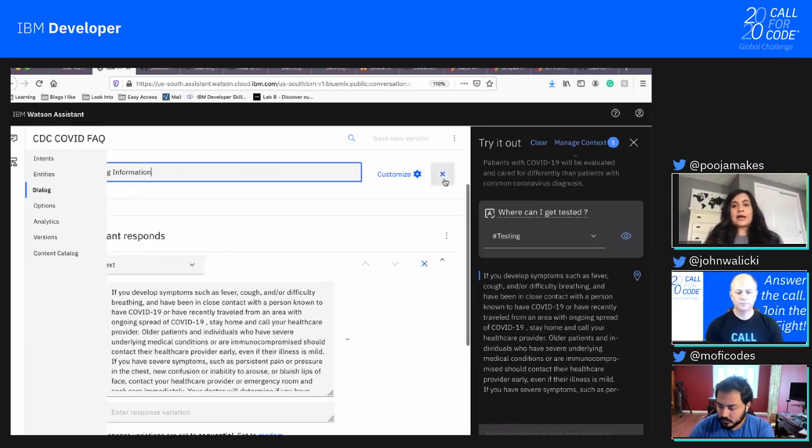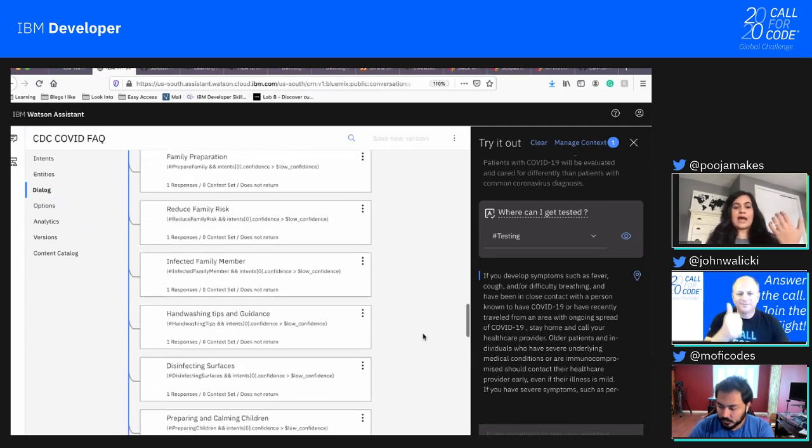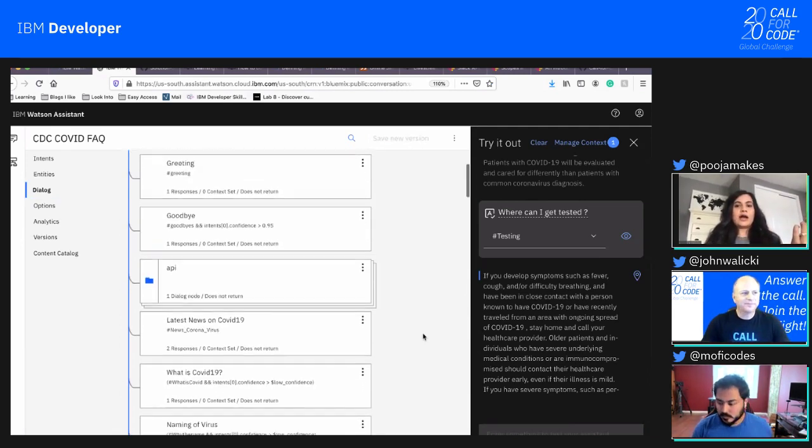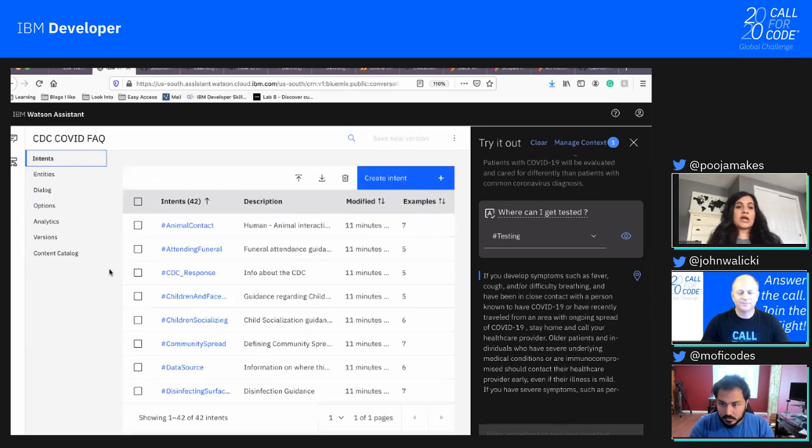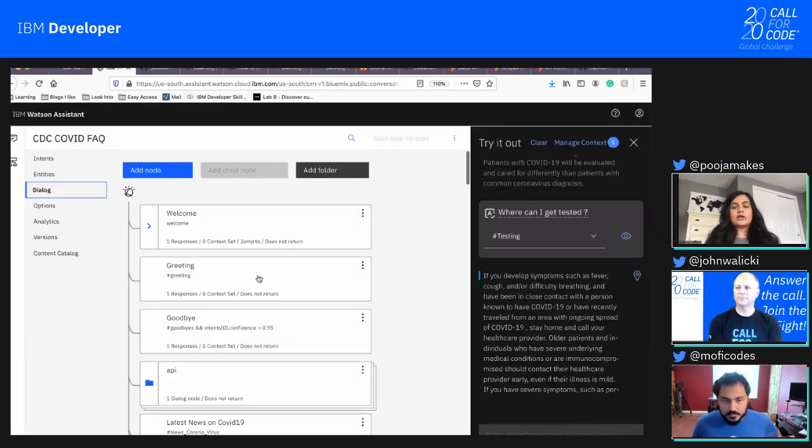So I hope this gives you an idea of how a little bit of this is built. Especially if you're playing around with this particular CDC COVID FAQ, an interesting thing you can try is creating your own intent. When we send out the starter kit, there are definitely a lot more questions you can ask, especially about COVID, so maybe you could try setting up your own intents and entities and creating a dialogue node that can answer specific questions. And once we move on, I think we've done a lot of really fun things with this.